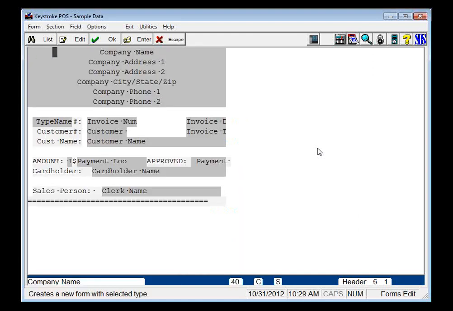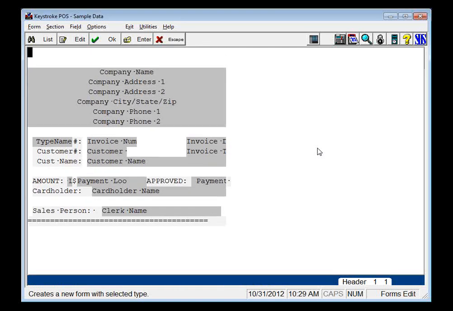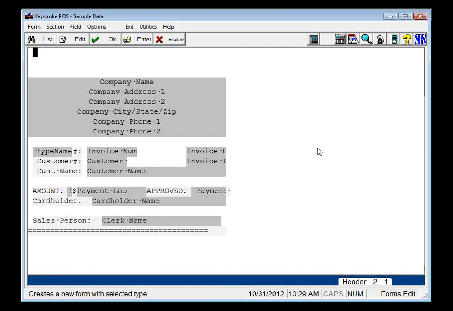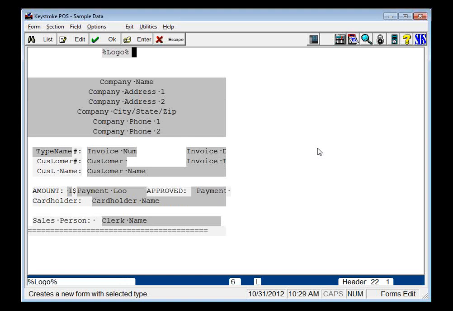So as you see in here, we have the company name and address. There is no logo on this form. We could add it rather simply, and I'll just do it quickly here. I'll show you what I mean. If I just hit enter, let's say a couple times, I want to make some space for my logo. I'm going to come over here and type in %logo%. I'm going to kind of visually center it.